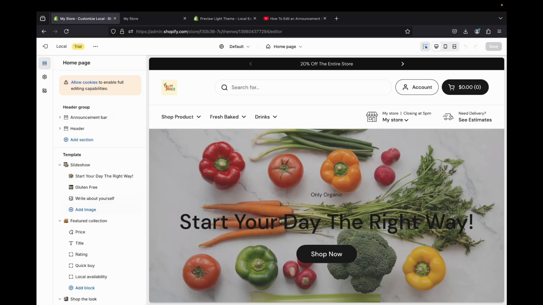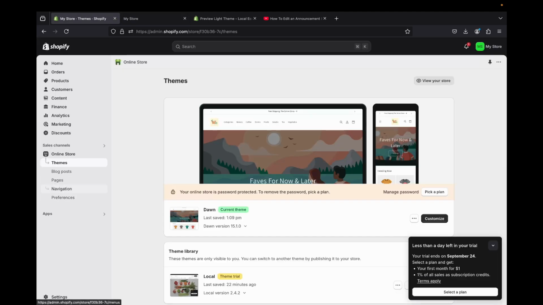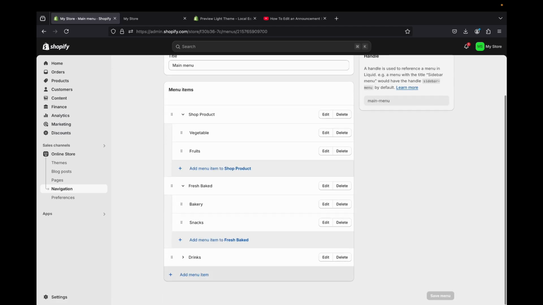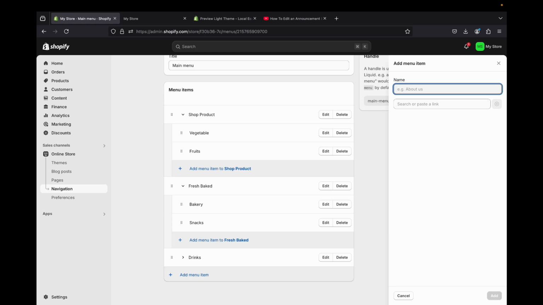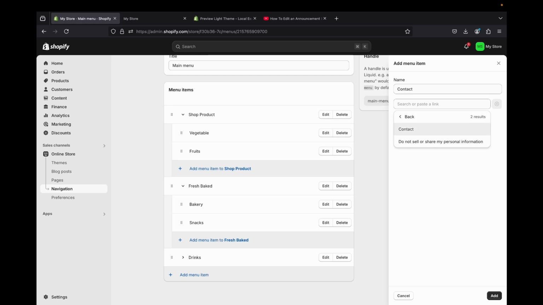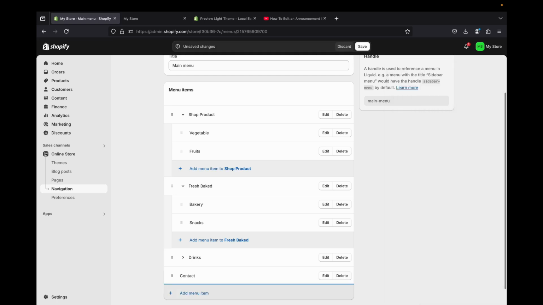So let's go back here, and we can go to navigations, and on the main menu here we can create another menu, and then we can say maybe contact, then select, and we can go to the pages, and by default we have a contact page already. And let's click add, and then let's click save.